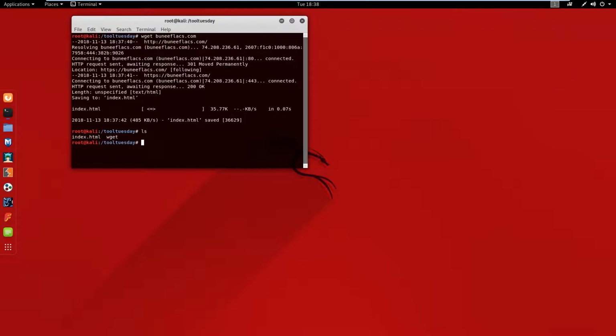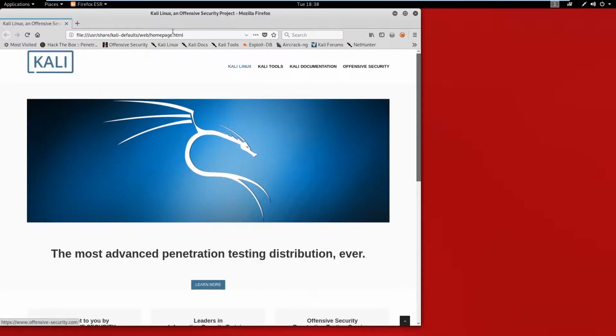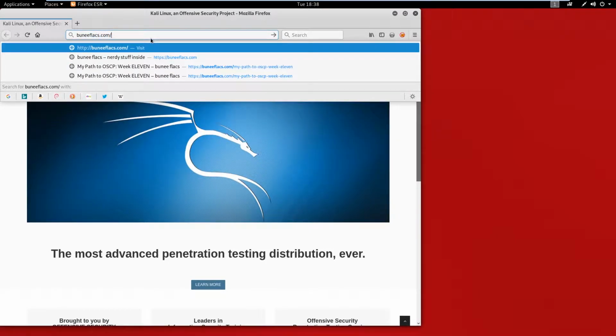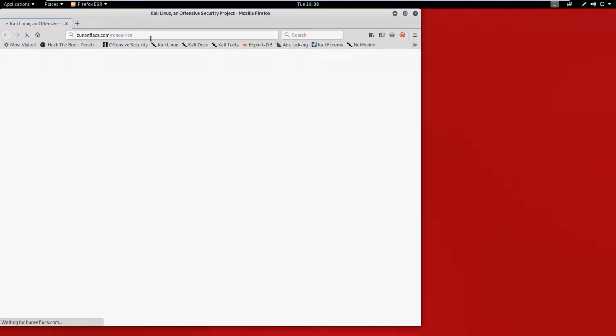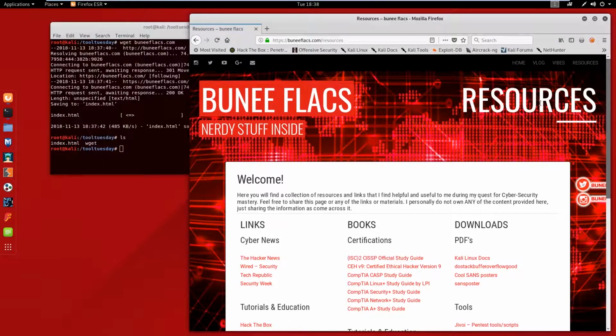I also uploaded a SANS poster to my resources page. I'm going to show you that here really quick. I'm just borrowing this, I believe it's okay to do. So this is my website. This is my resources page.